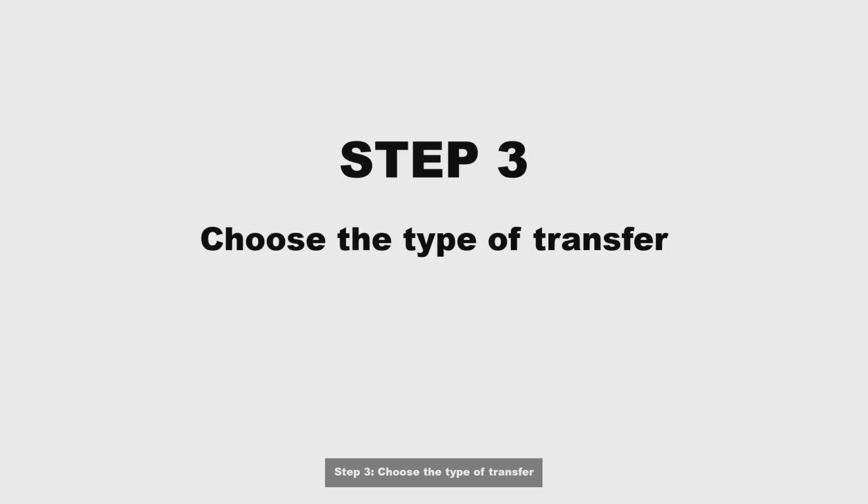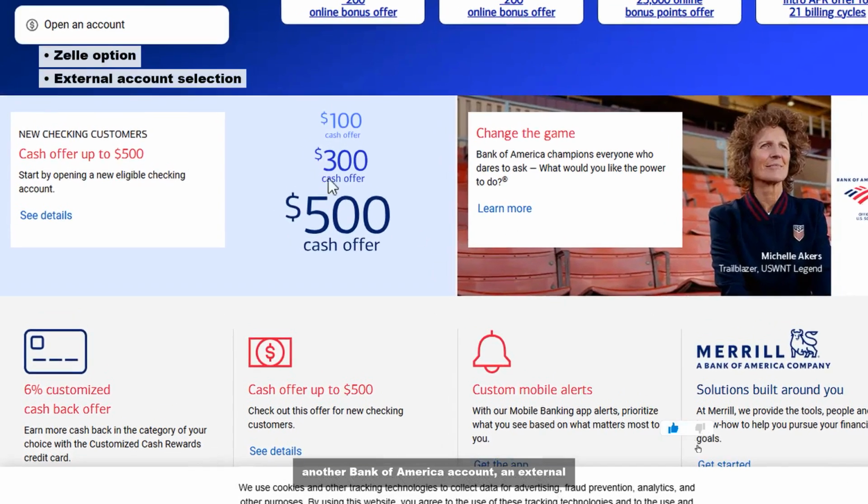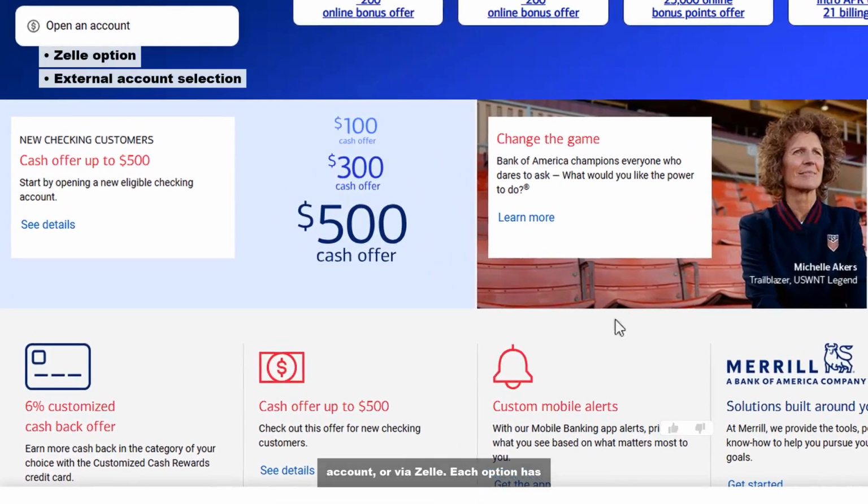Step 3. Choose the type of transfer. Select whether you want to send money to another Bank of America account, an external account, or via Zelle. Each option has different steps.